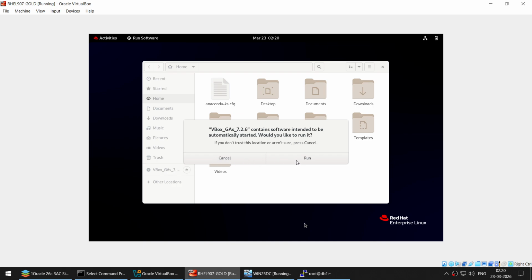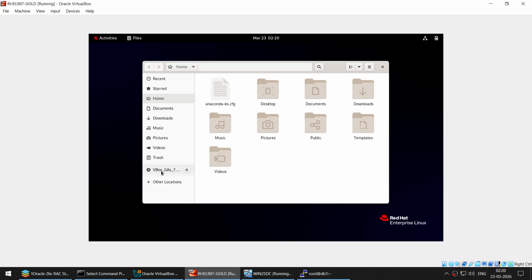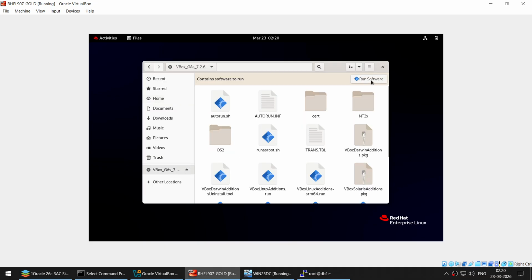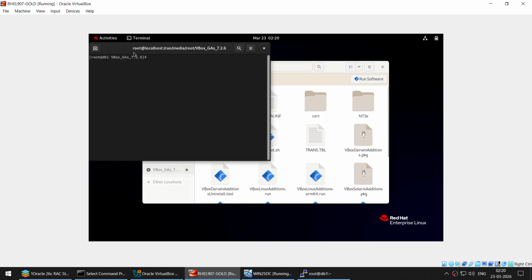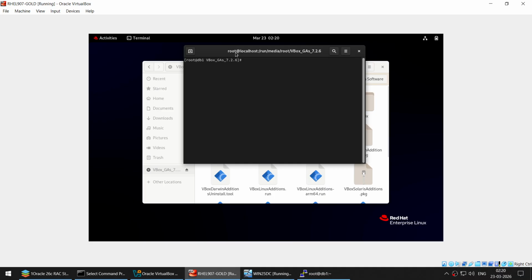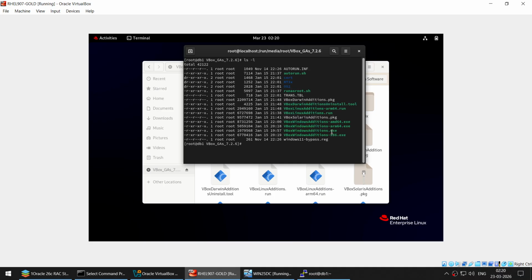So what we can do is directly click on run, which I'm not going to do. I'm going to show you how, so I'm going to cancel that. I'm going to click on that particular disk, and you can still click the run software here. Or you can click open terminal and execute the VirtualBox Linux guest additions. But instead of doing this from the inside, let me run it from the outside.